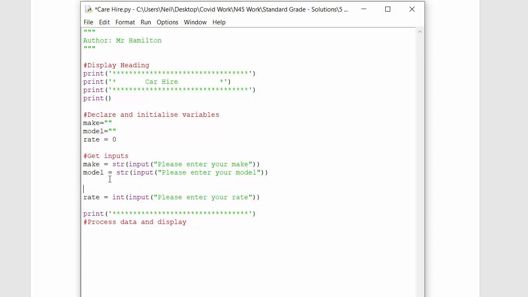Now, what we're going to say is while rate is less than 20, or rate is above 70, and then we're going to keep on asking. So this is a condition. While the condition is you've entered a number that's less than 20 or above 70, just keep on asking. Okay, so that's a conditional loop. So that's us got the values into it. What we now need to do is just essentially output the values.